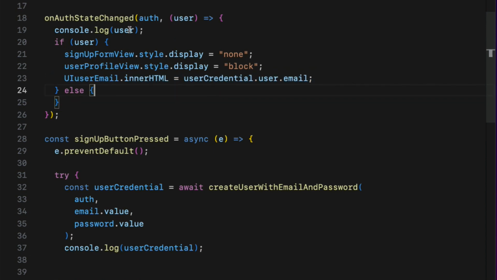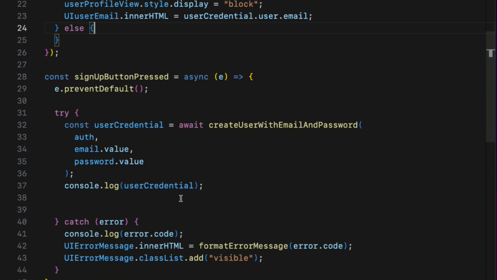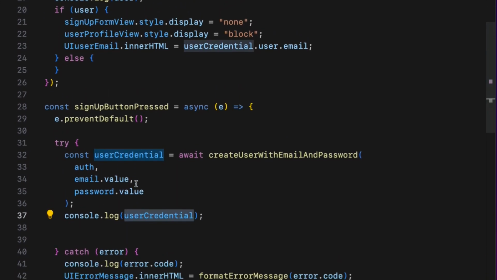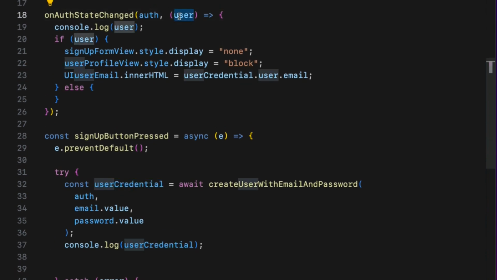The user object returned in the createUserWithEmailAndPassword method is a bit different than the user object inside the onAuthStateChanged method. I can directly access the email from the user object, so I'm going to simply get rid of the user credential.